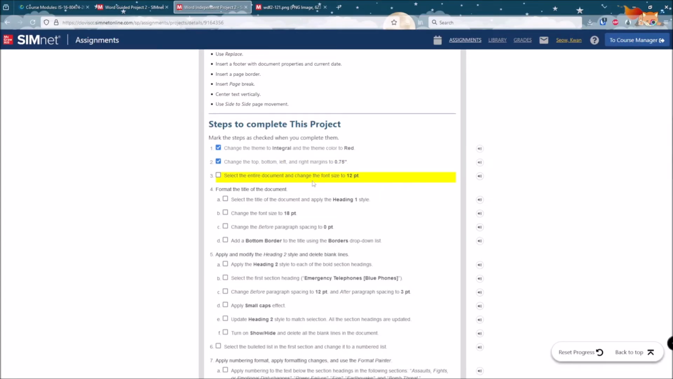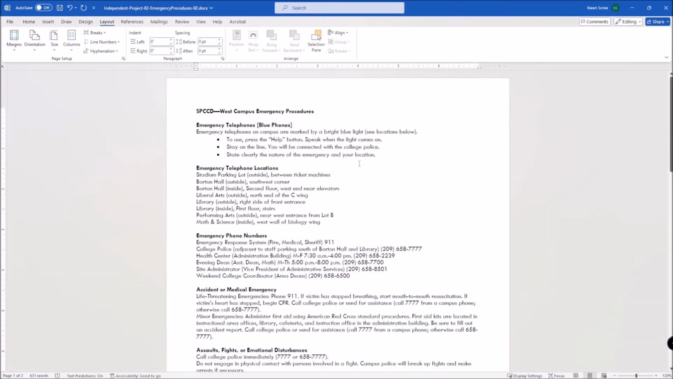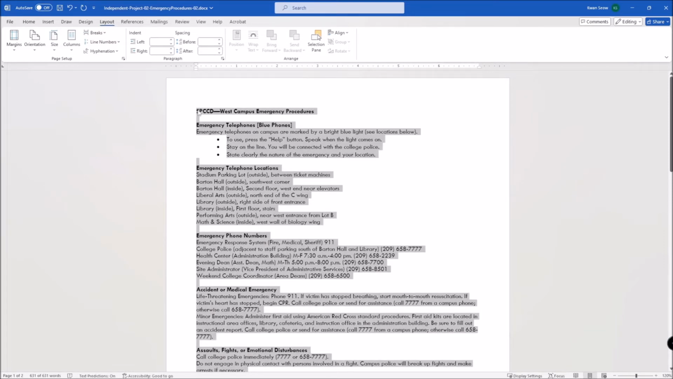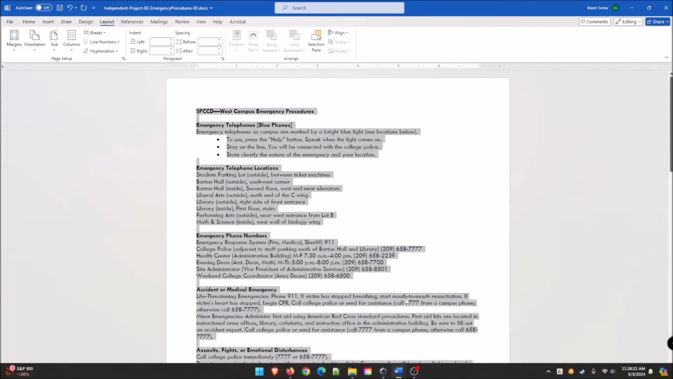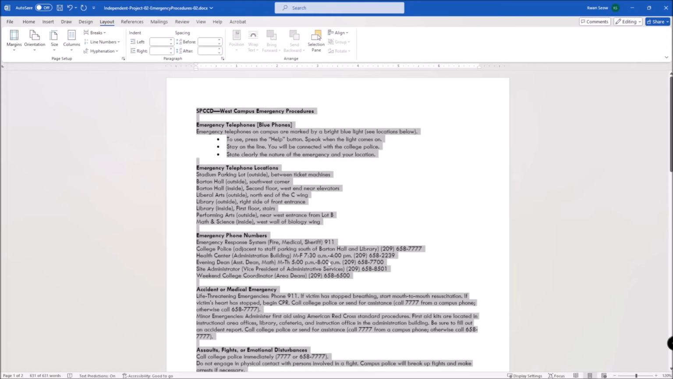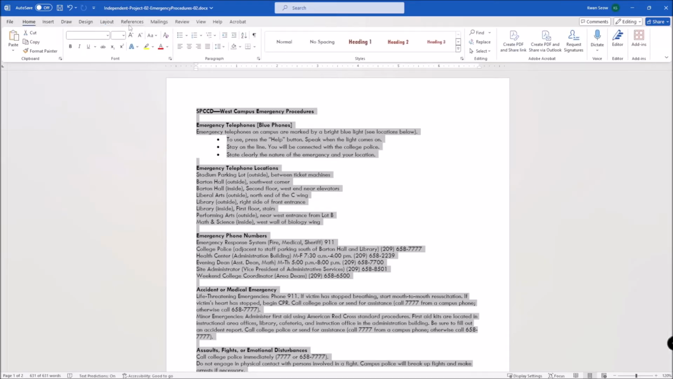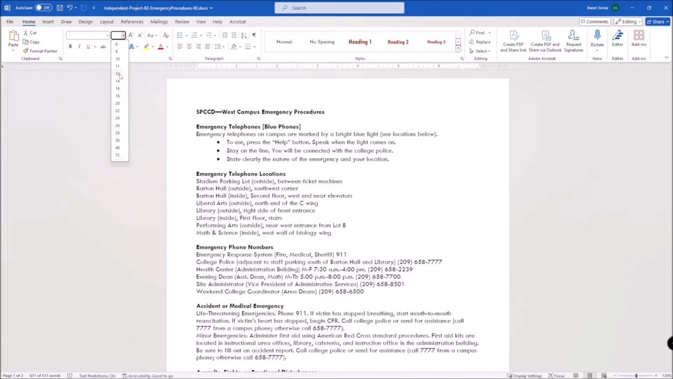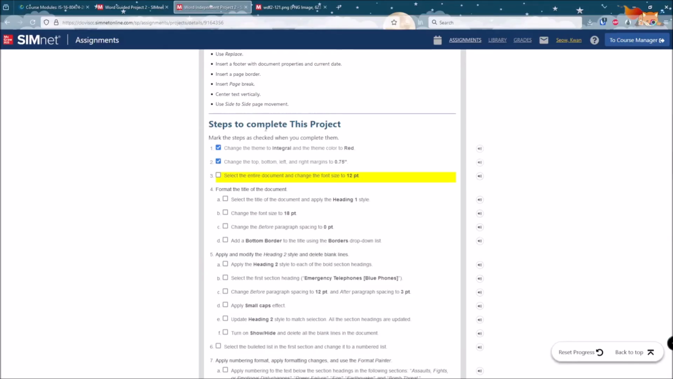Select the entire document and change the font size to 12 point. Once again, if you don't remember, the keyboard shortcut to select the entire document is Control A, or you can just click and drag from the beginning all the way to the bottom. But this is easier. And then we want to change the font size to 12, like that. All right, so that's done.